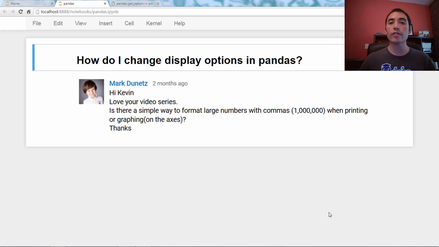And the question for today comes from a YouTube viewer who asks, is there a simple way to format large numbers with commas when printing or graphing on the axes? Okay, great question. I will answer that. But first, I'm going to answer the more general question, which is how do we change display options in Pandas?